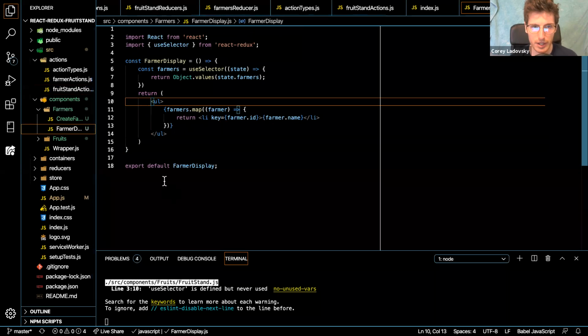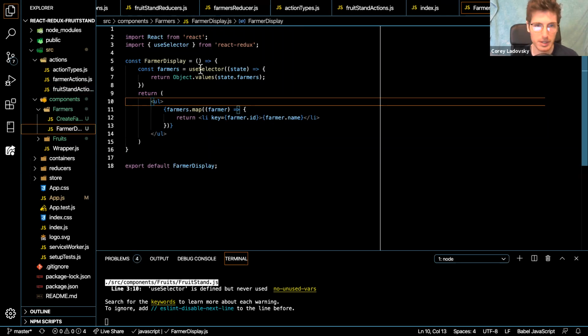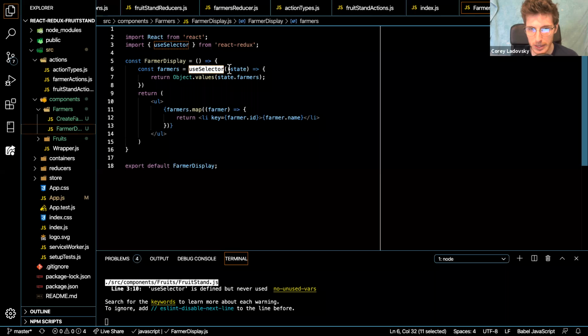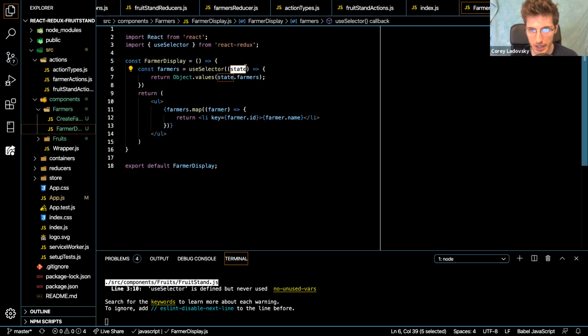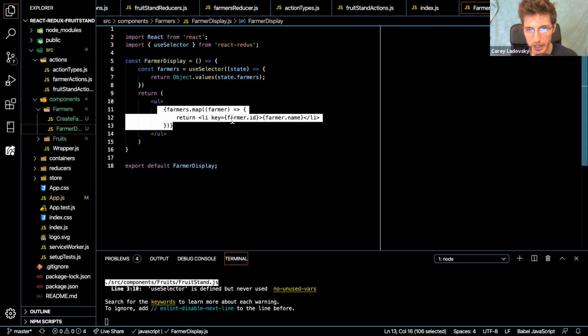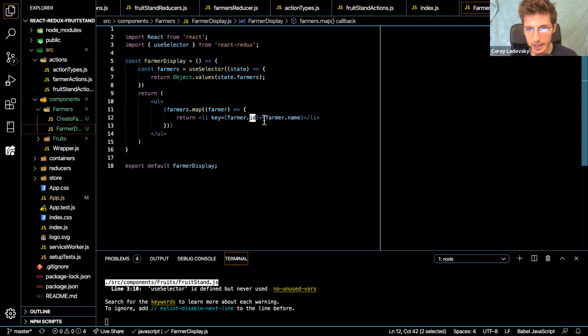We made a farmer display component. This uses useSelector to take in a function. That function has access to the application state. From the application state, we said we wanted the farmer slice. And because that's an object where the keys are the ID and the values are the farmers themselves, we took just the values because we wanted an array of farmer objects. We mapped through them, gave them all an li key of ID, and we just are printing their name.